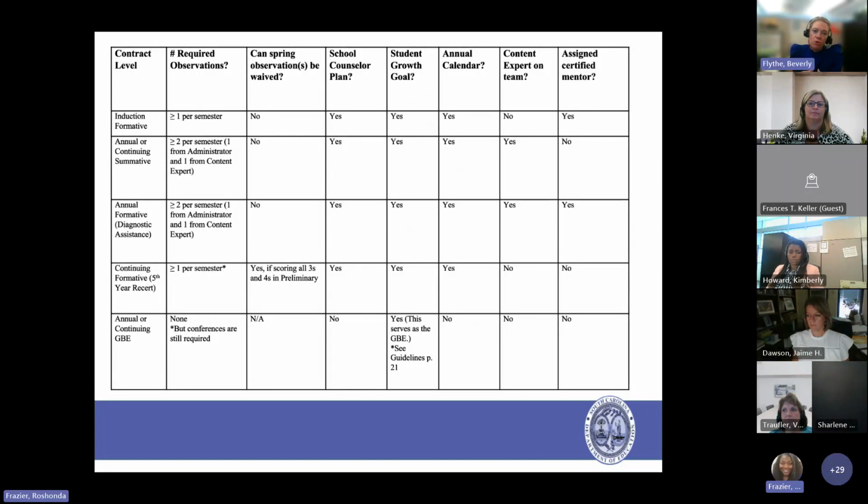Different contract levels require different levels of evaluation. And like I said, I'm not going to go too deeply into contract levels, but this graphic is available on our website. It also details what exactly is required for each contract level. So if you've got a school counselor on an induction formative, then they would have at least one observation per semester. The spring observations cannot be waived for an induction formative.